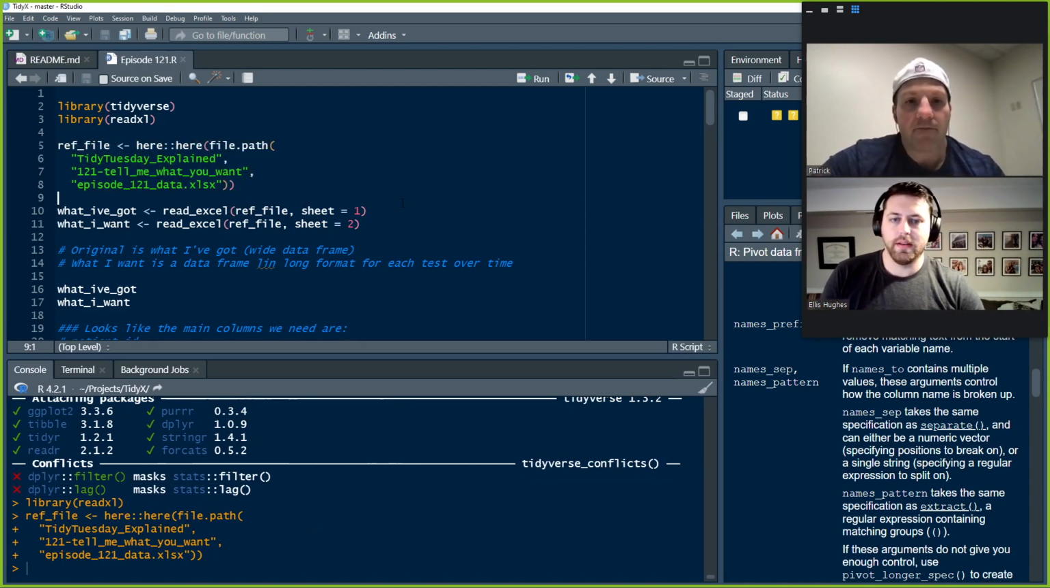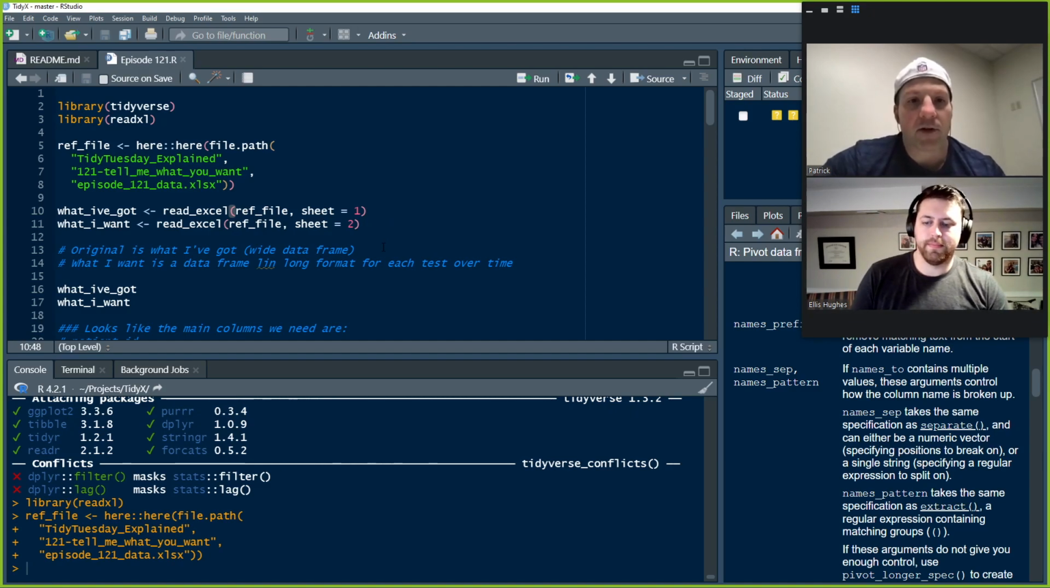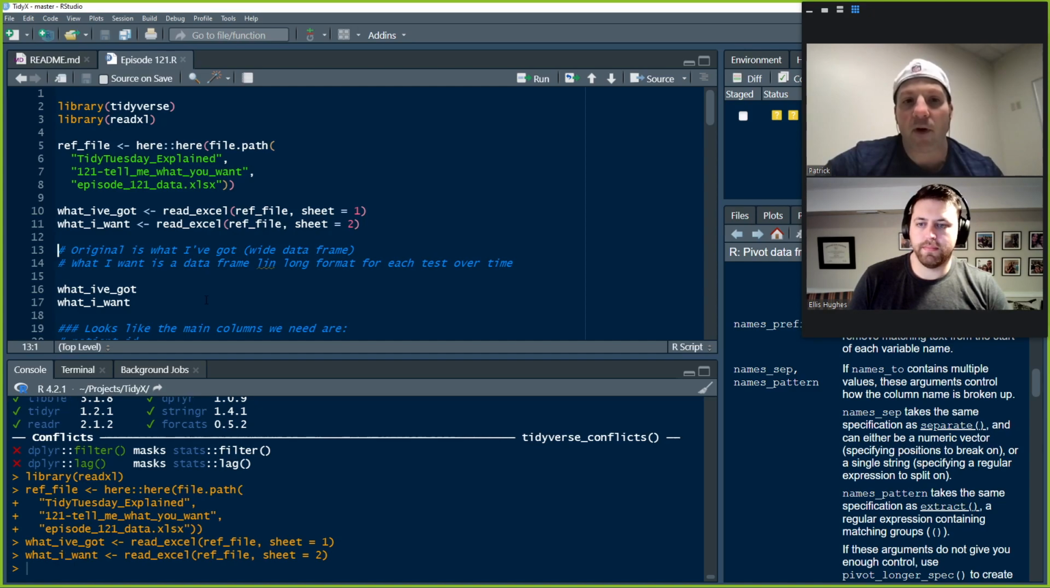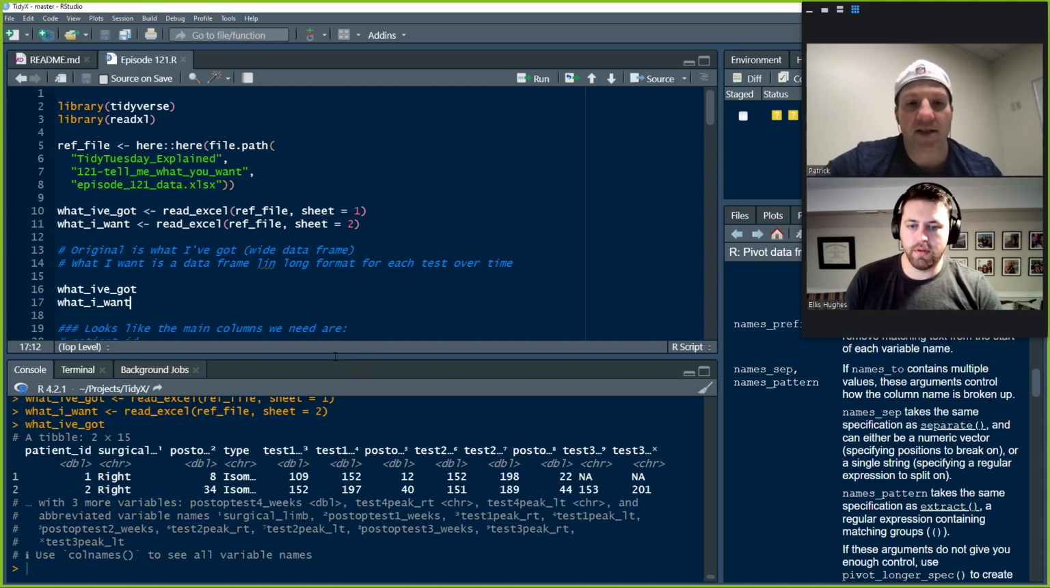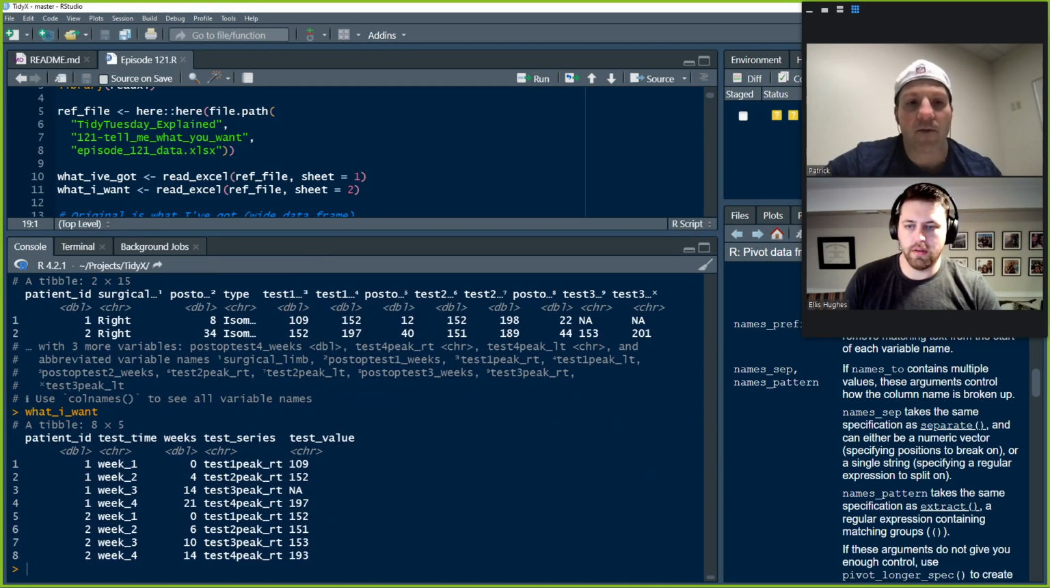Okay, so what I've got is the original data. That's going to be sheet one, and what I want is going to be sheet two. So we can take a look at these in R. You can see that these are the exact same things. We've got what I want and what I've got.